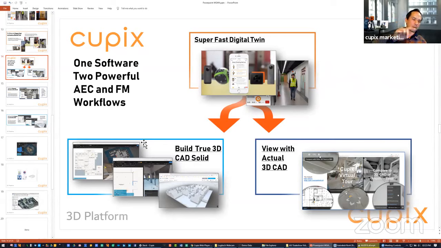What we've covered before kind of ties together. On the one side, we've got CAD Create. On the other side, we have viewing with the actual 3D CAD. So this CAD Create and viewing with 3D CAD really creates an ecosystem around the 360 tours that we're creating inside of Cupix. If you want to create some CAD geometry, you can. If you want to compare or co-view with CAD geometry, you can do that too.